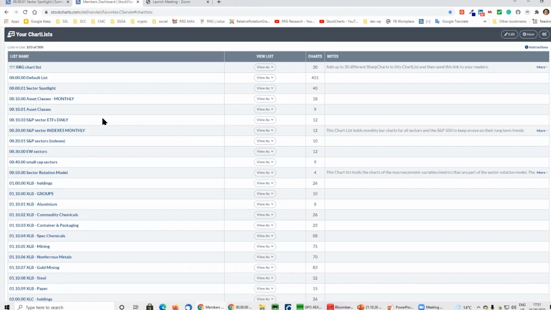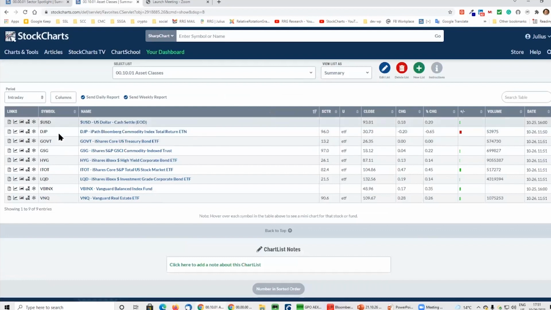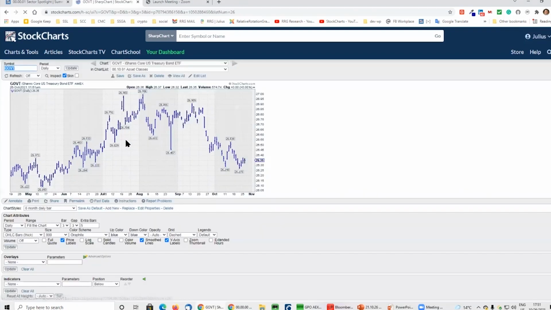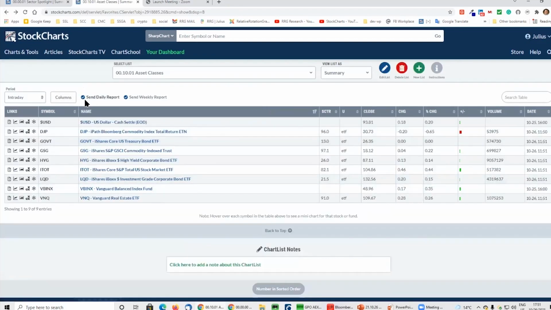Now, for monitoring, I also have a few special groups. One, for example, is asset classes, and that's a very simple chart list. It has a number of ETFs that represent a number of asset classes. And these are just plain vanilla charts, just for the last six months daily. But that's not the reason for having this chart list. The reason is because I can get a report sent to me.